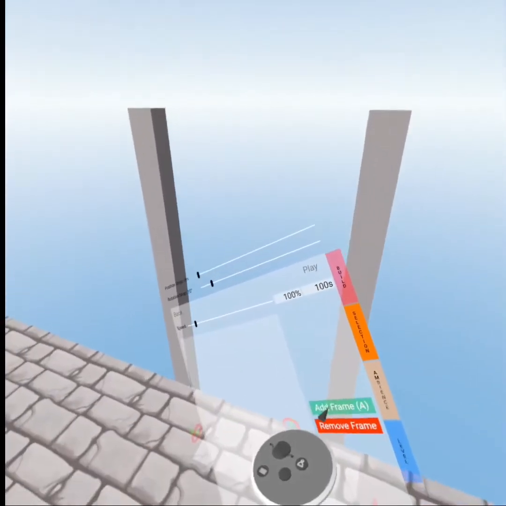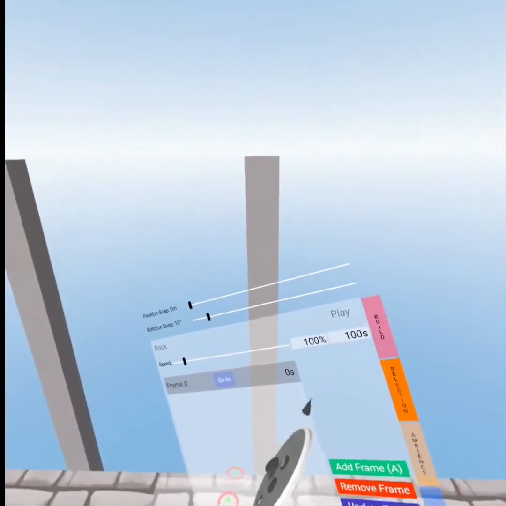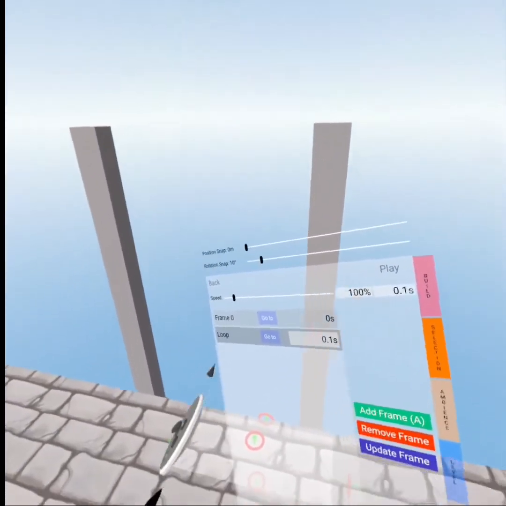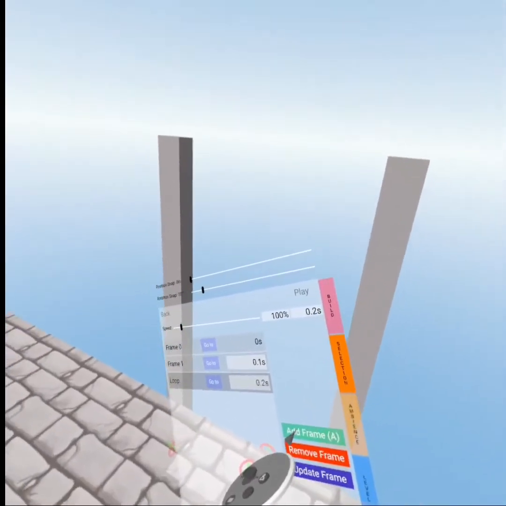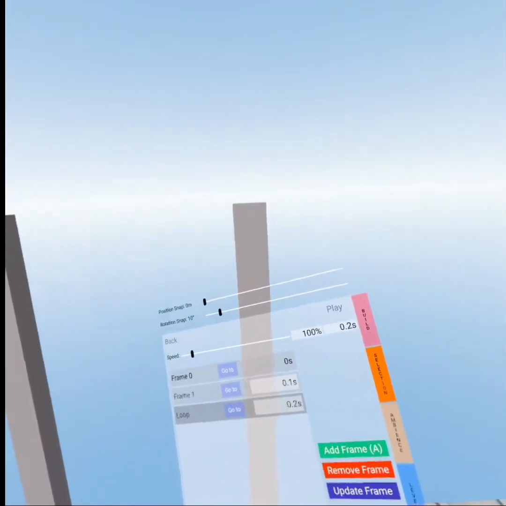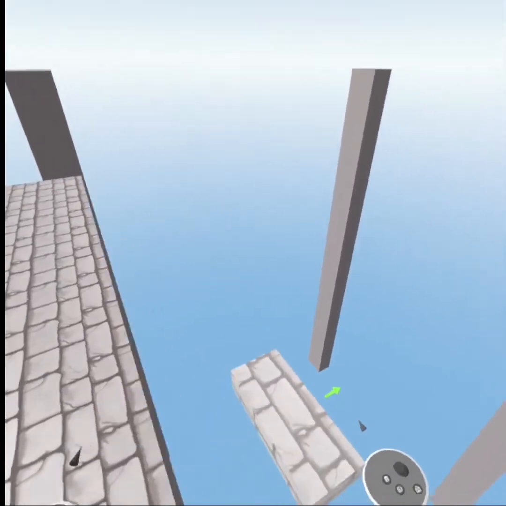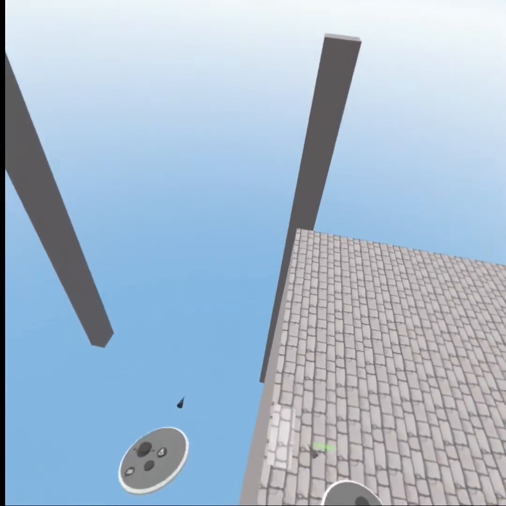So here's what you do. When you add a frame, you'll see frame 0. Click add frame again. You'll see this. So just add another frame. Now it should look like this, pretty simple. But now, just move it to the destination you want the player to teleport to.